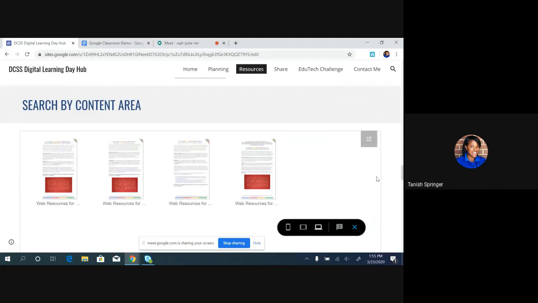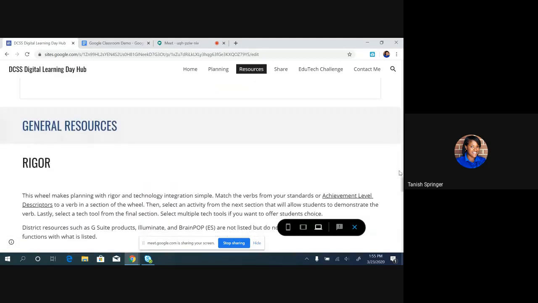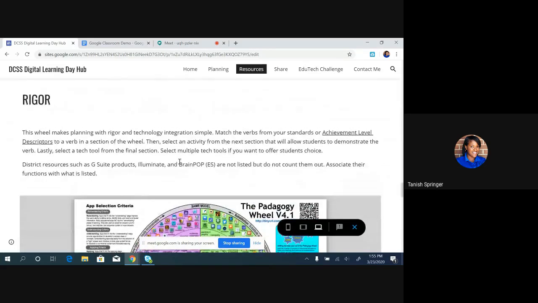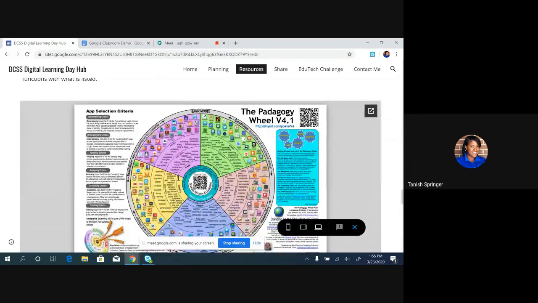There are resources that you can search by content area, and we want to keep rigor in mind as we're planning our lessons. So this blurb gives you an overview of how to use this wheel. For this wheel, you would use your standards or your achievement level descriptors, match them to an action word here, and after you take that word, you match it to an activity, and then you choose a technology resource in the outer realm of the wheel that will support making that activity or helping kids to engage in that activity.